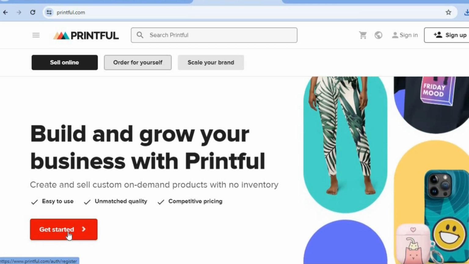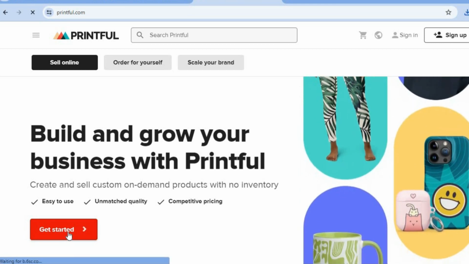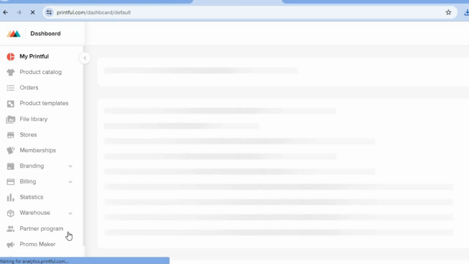So we're going to tap on get started. After selecting get started, you'll be redirected to this dashboard.